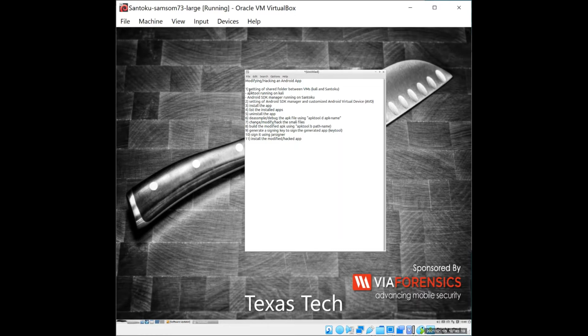Okay, I have already created my shared folder. I will go over it and show you how. I'm going to execute APKTool, which is a disassembler for APK files, on Kali, and then run the Android SDK manager on Santoku. The reason is that the latest version of APKTool is already installed and functional on Kali, and the Android SDK manager is already installed on Santoku, so I don't have to install it myself.